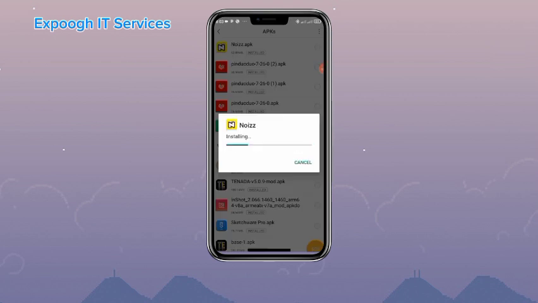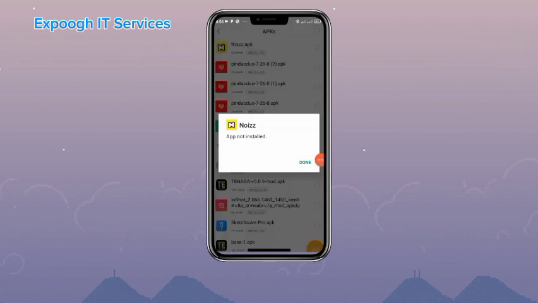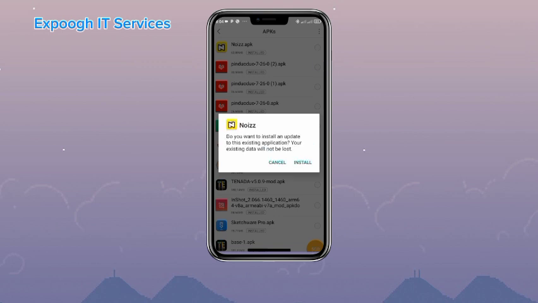So let's try to do that. Okay, so in your installation process, you get to this point and then you get this harmful app blocked. So when you get this, the moment you click on OK, let me click on OK and see. You see, the moment you click on OK, you get this. Okay, app not installed.